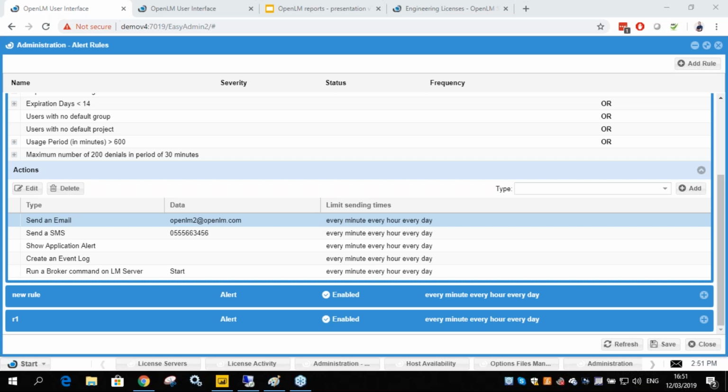In any case, if you're under evaluation of OpenLM, then you have everything that you've seen except the reporting hub. You have everything open to you. You simply need to configure it. So you got the options file management, you got the alerts, you got everything. You just need to activate. Again, if you need help, call up the support team.